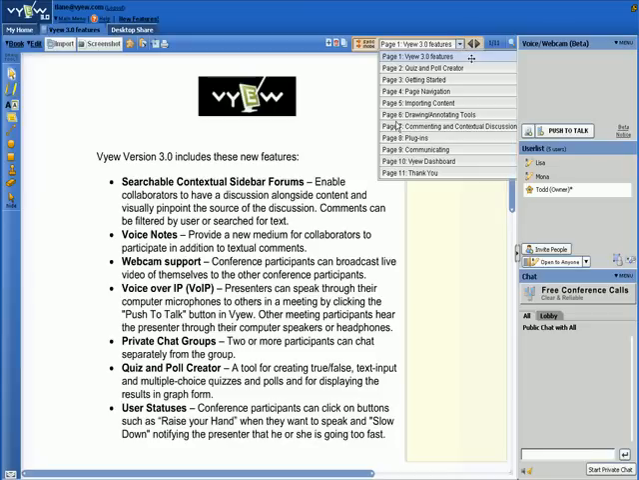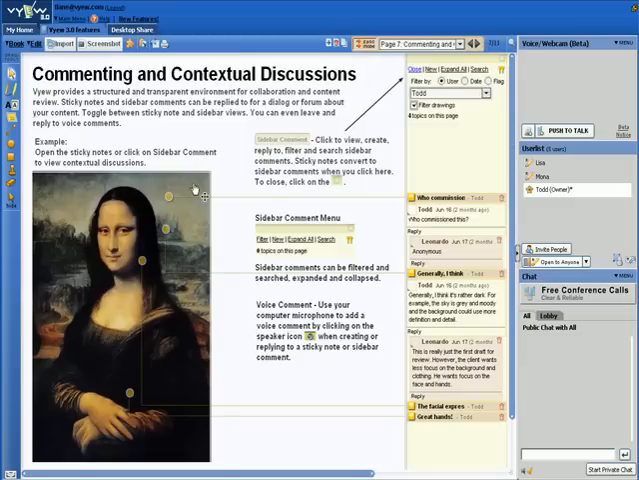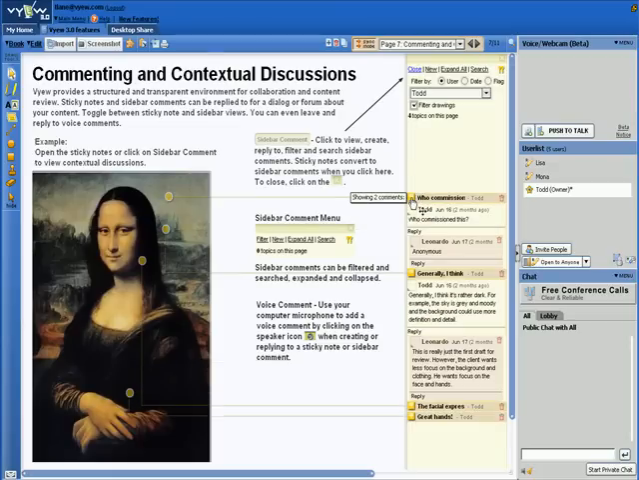I'm going to take you to a different Vyewbook page to show you how these work. I use the Mona Lisa as my content and as the basis for several sidebar forums that I created. To collapse a forum, click the minus sign. To expand a forum, click the plus sign. You can leave flags on your text comments to indicate status.